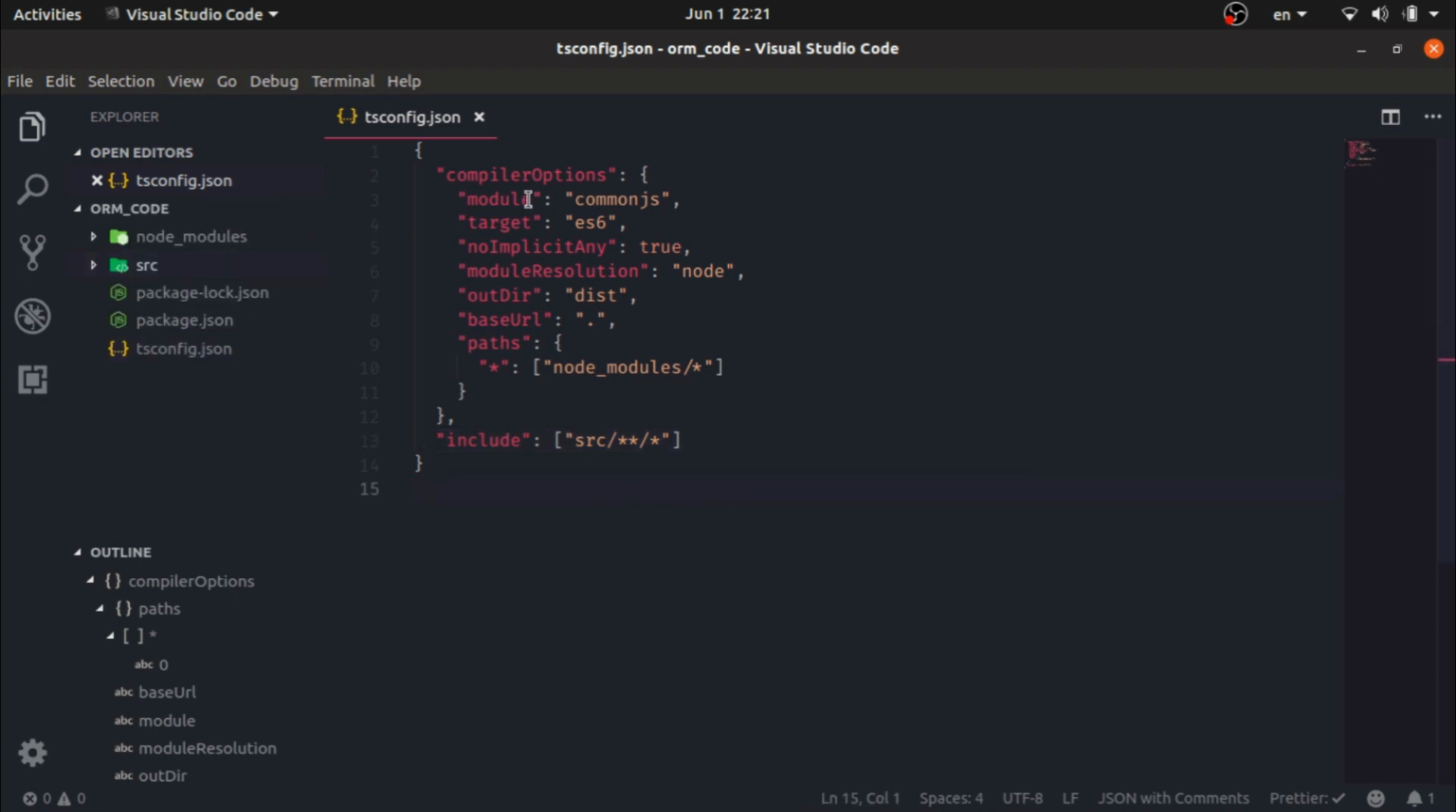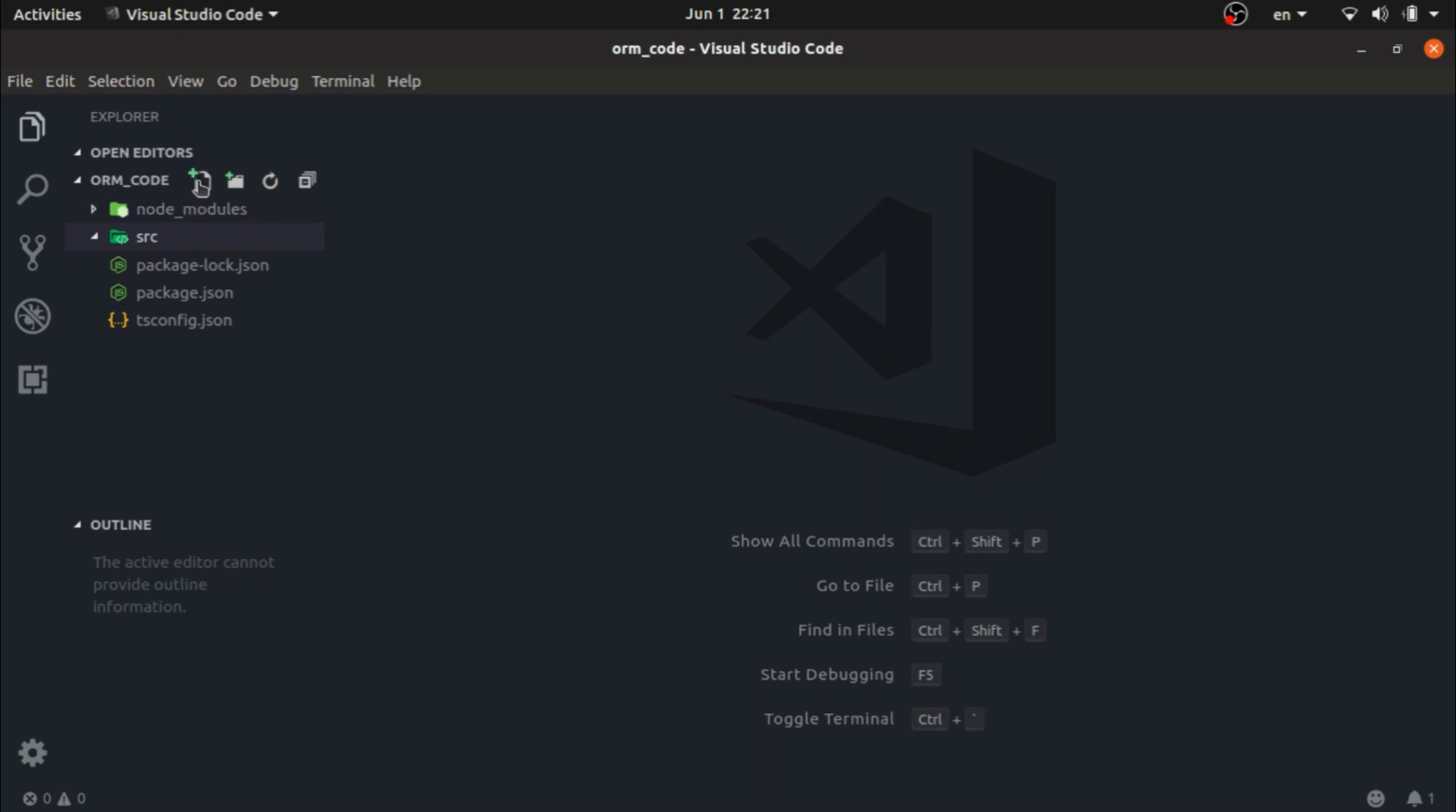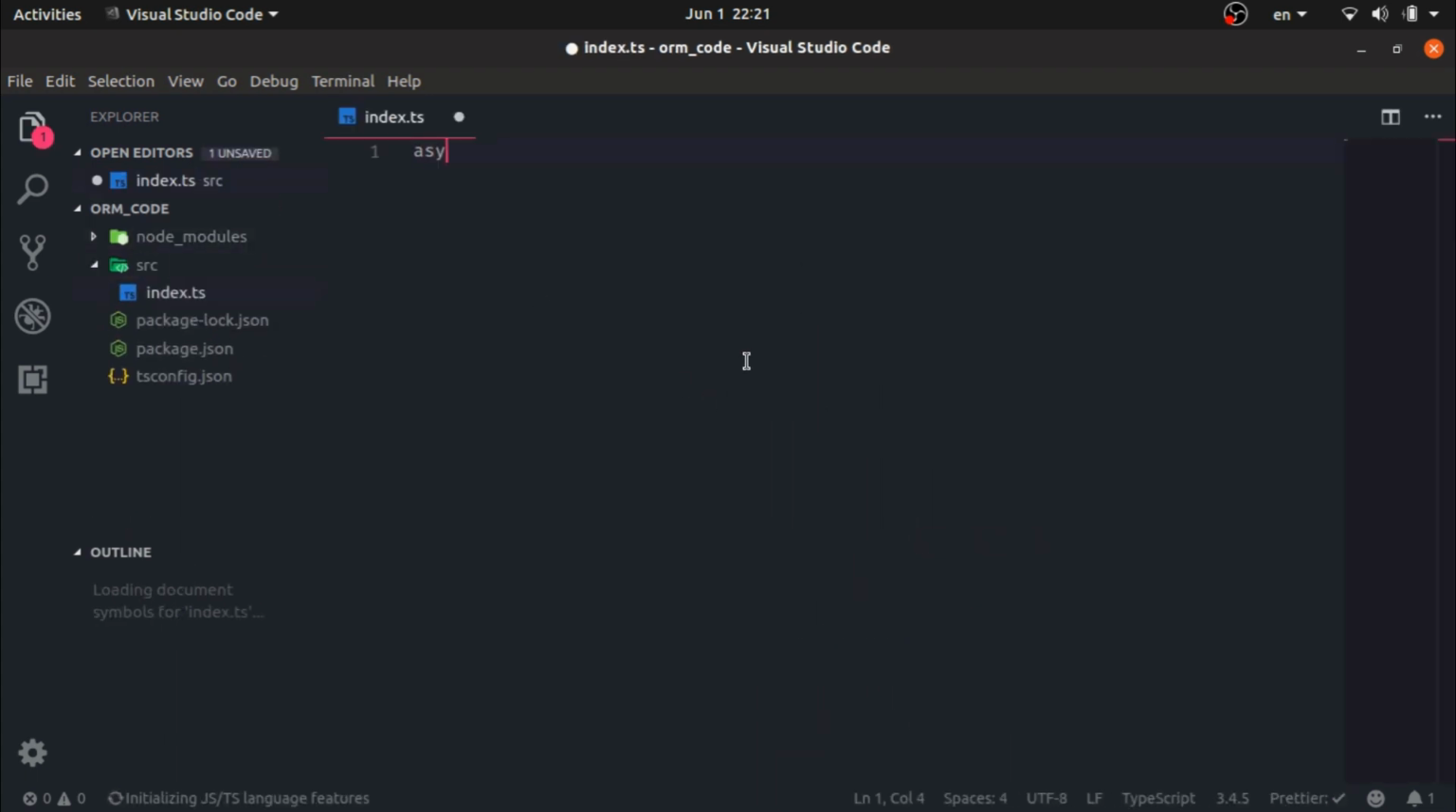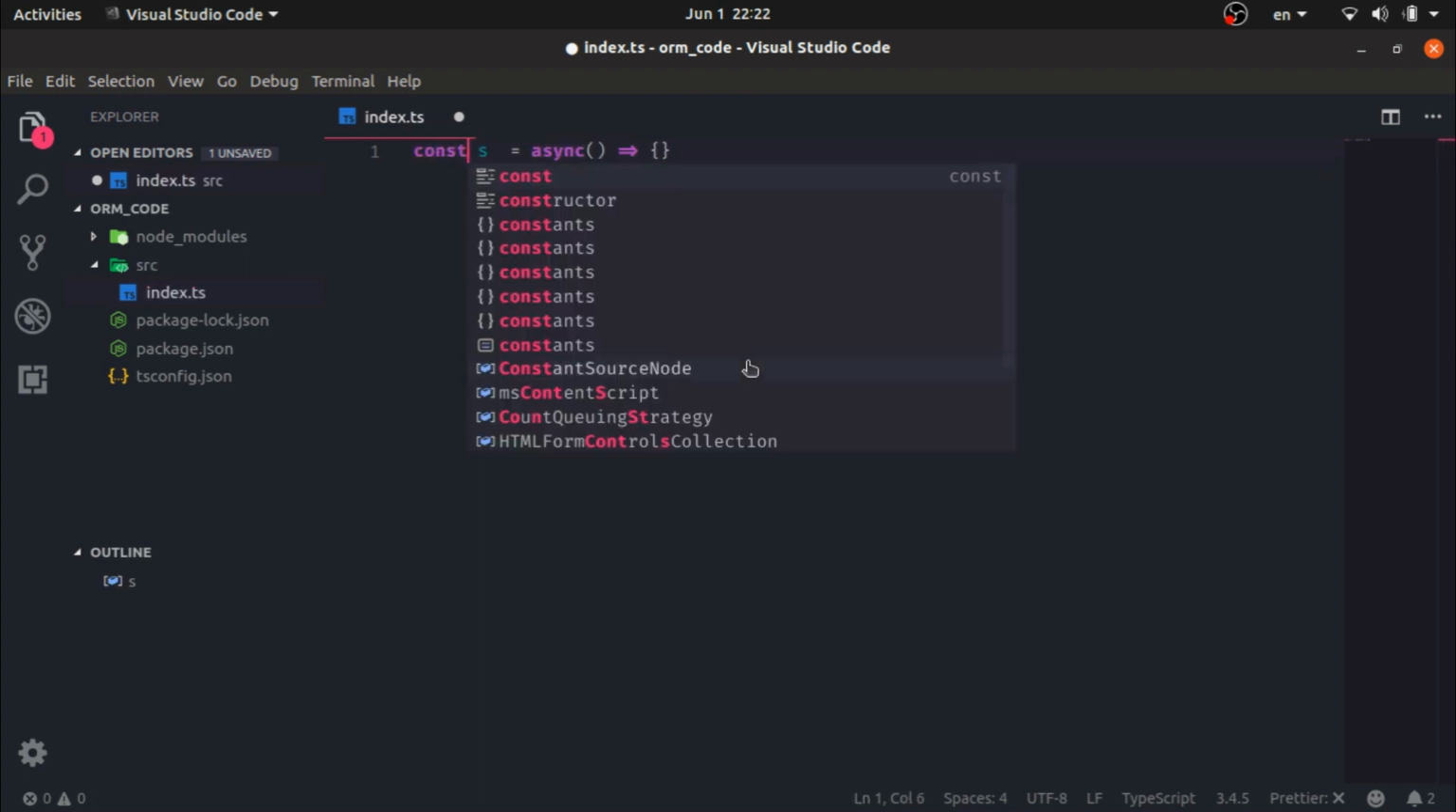Okay. To test it, I will just create index.ts, a sync function. Const sync function. I can't type. Okay.